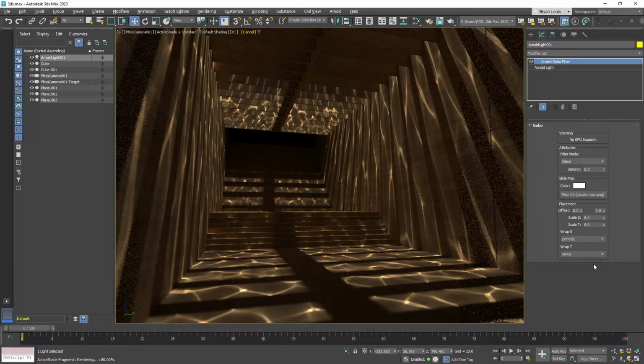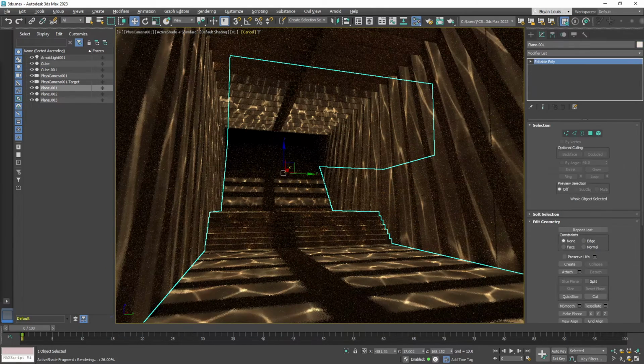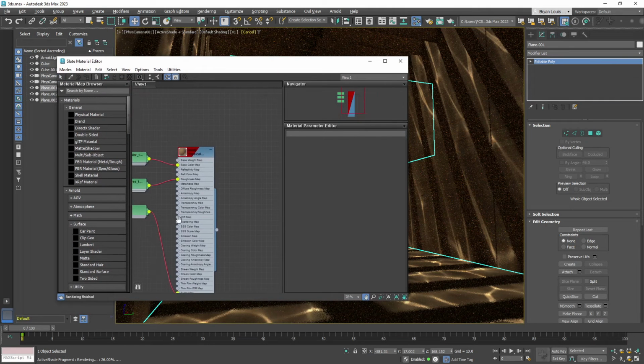Now for our first variation, the standard one, of course, this is our main standard one. Now what we're going to do is change our colors when it comes to our Caustic Map. So we're going to open up our material editor by pressing M. There we go. So here we go. This is our material editor.